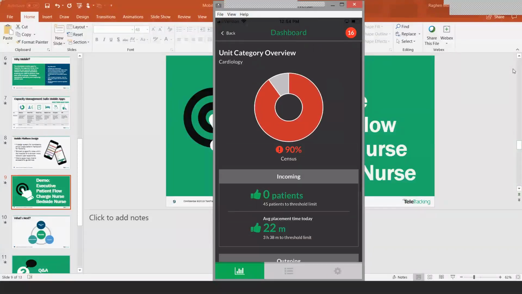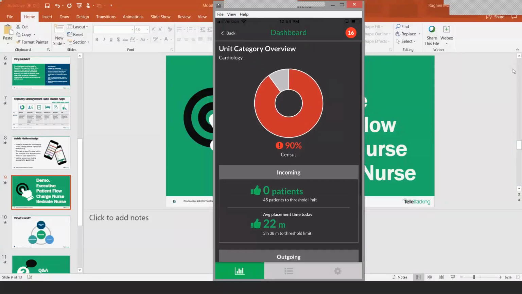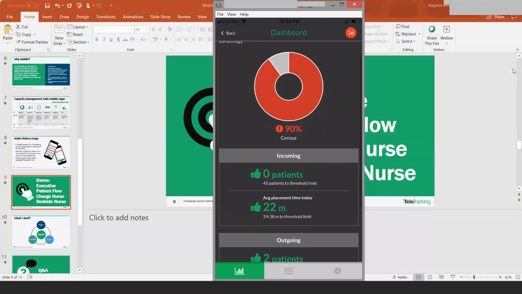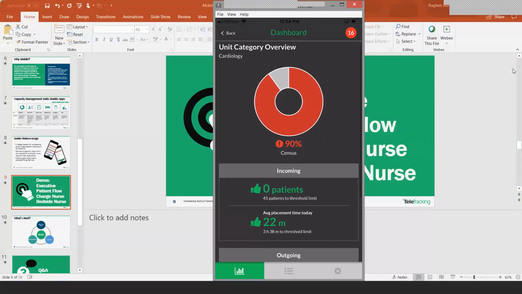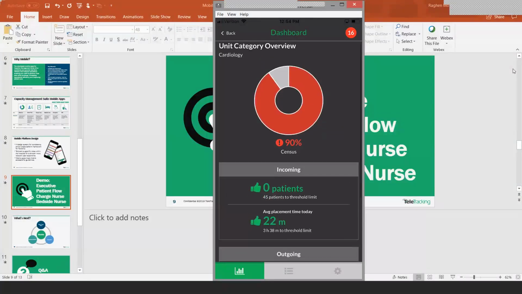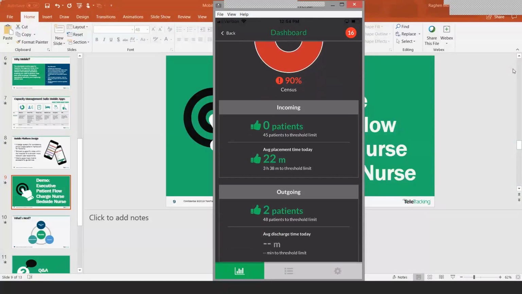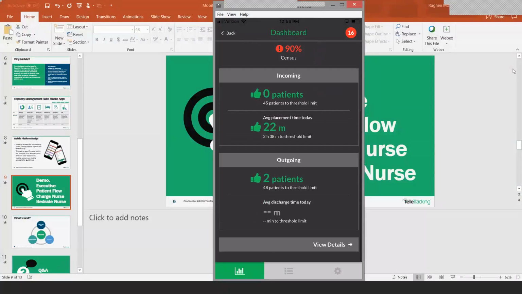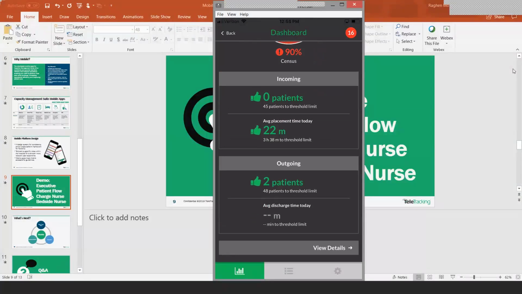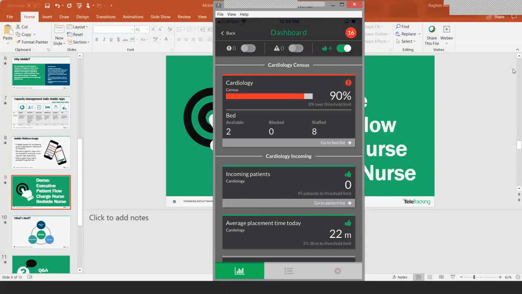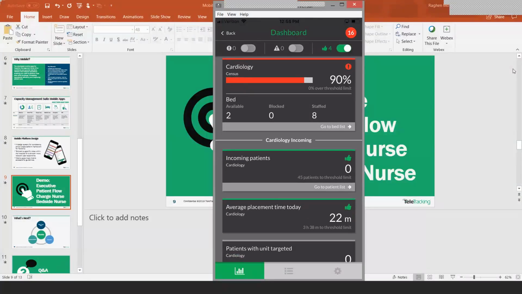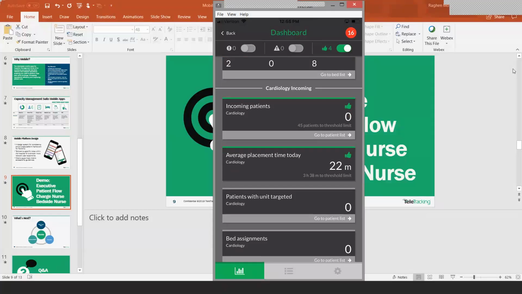What you can see here for cardiology is the same exact data points that we showed you for regional campus, but now they are relevant to cardiology, which is a service line in regional campus. Again, we have that incoming and outgoing bucket, the patients, and then average placement time today, and then outgoing patients, and average discharge time today. All the same data points I went through with you before. You'd be able to understand bed status across the cardiology service line and go into your bed list. And then again, you'd also be able to understand relevant patient information, but specifically to cardiology.